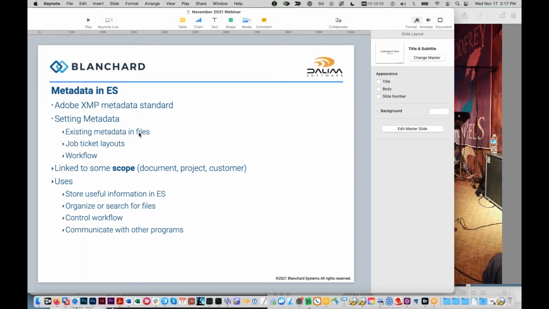And the last way is to communicate with other programs. Since this is a standard, and as I mentioned, you can pull in metadata that was set in Photoshop or by the camera and use that to control workflow in ES. In the same vein, you can write metadata into files based on things in ES, and then if you pass this to another tool down the line, and that tool supports XMP, then it could read that metadata and act on files in its own way based on what you set in ES.